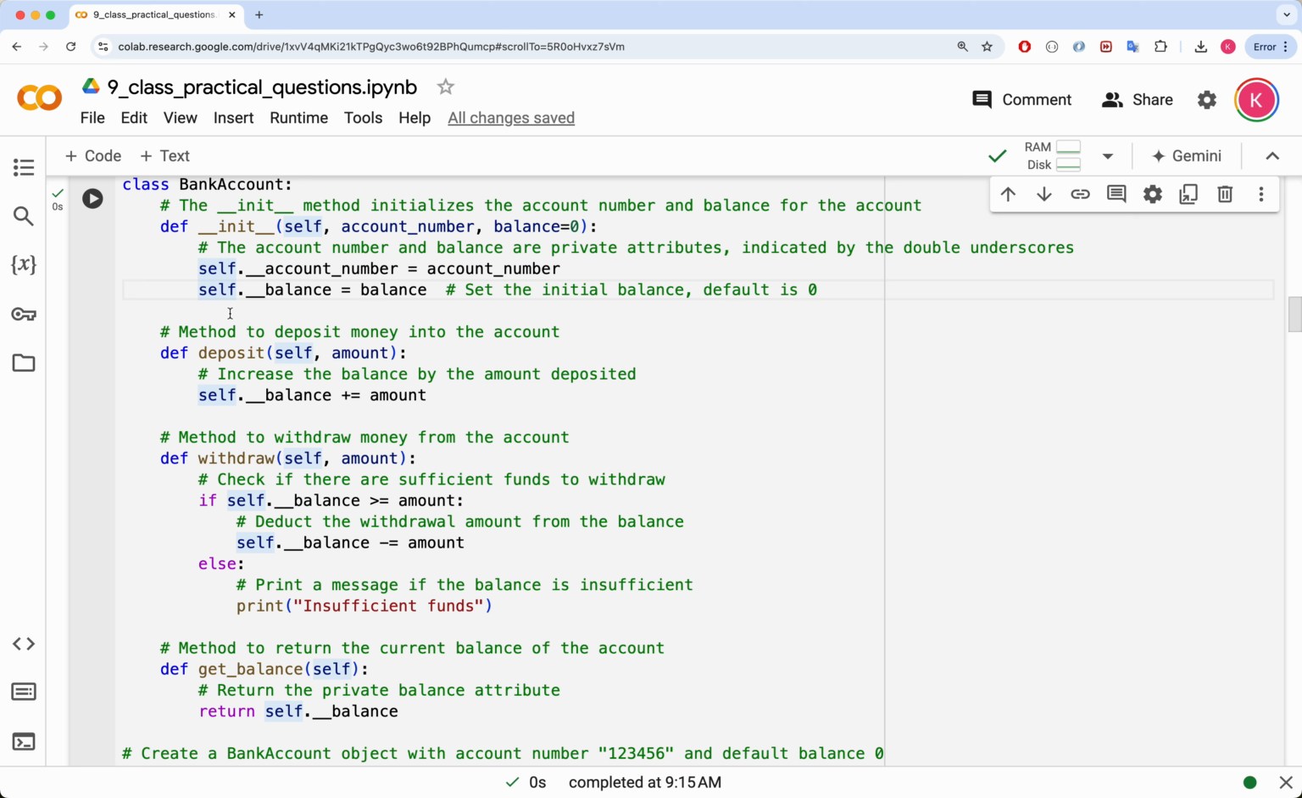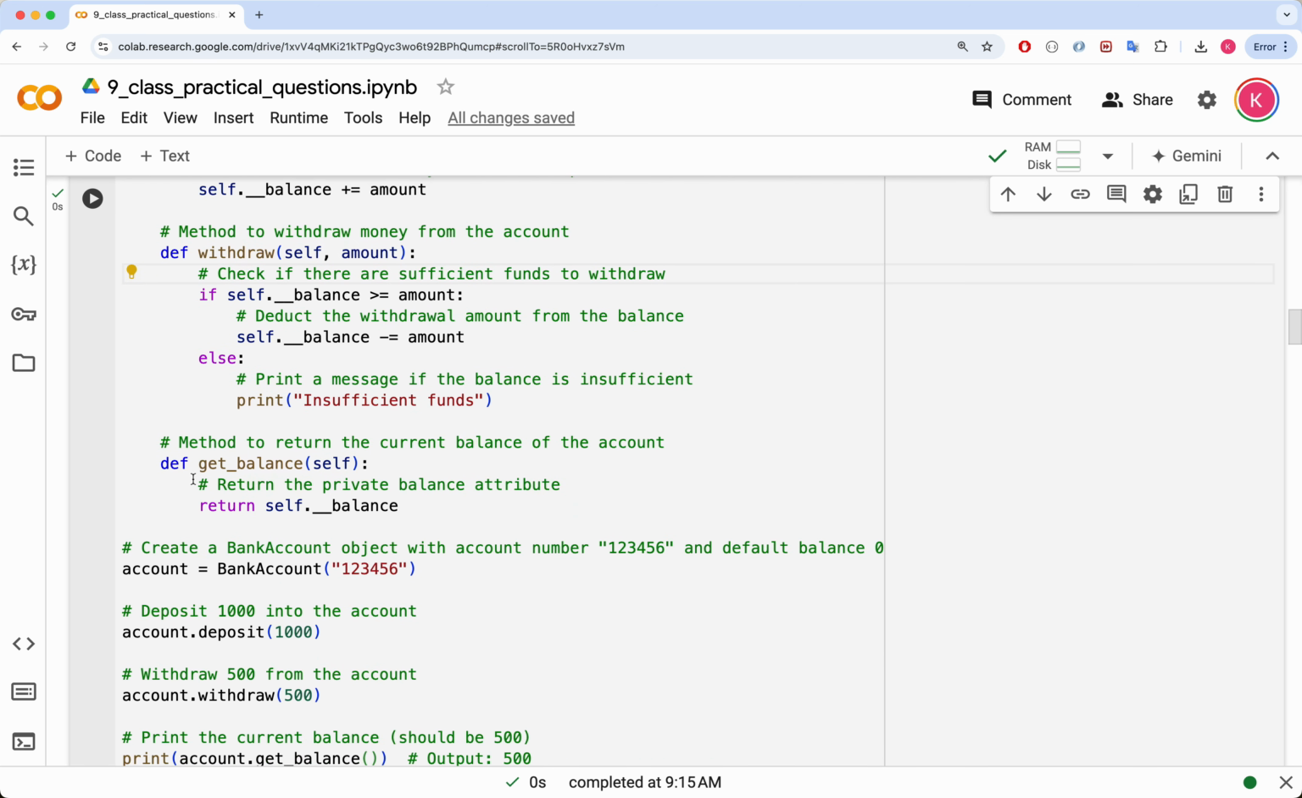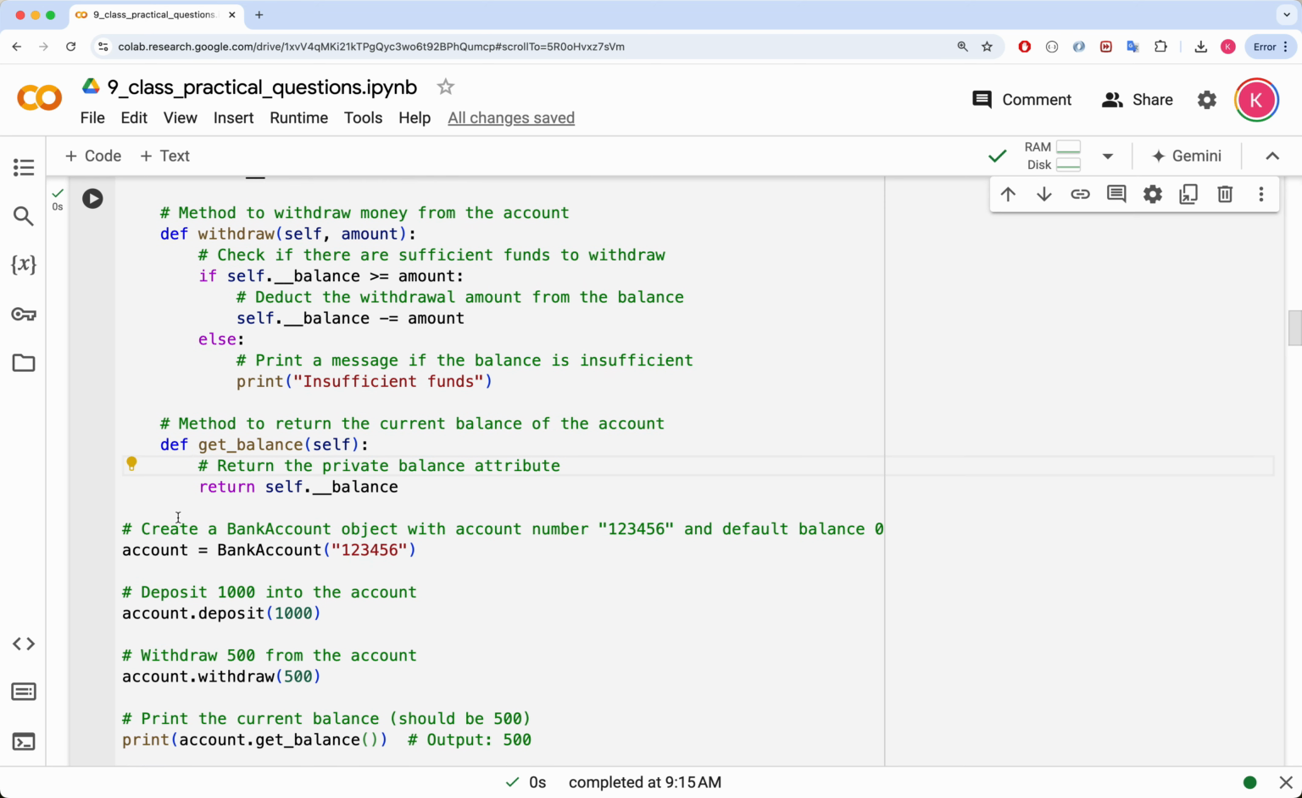When called, it increases the balance by the specified amount. The withdraw method enables users to withdraw money from the account. Before withdrawing, it checks if there are enough funds by comparing the requested withdrawal amount with the current balance. If there are sufficient funds, it deducts the amount from the balance; otherwise, it prints an insufficient funds message to indicate that the transaction cannot be completed.